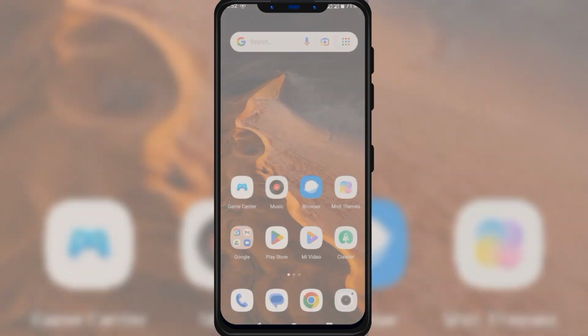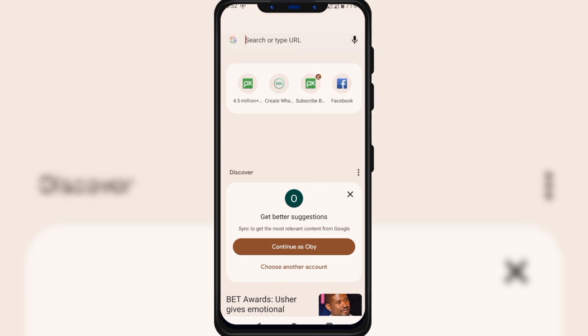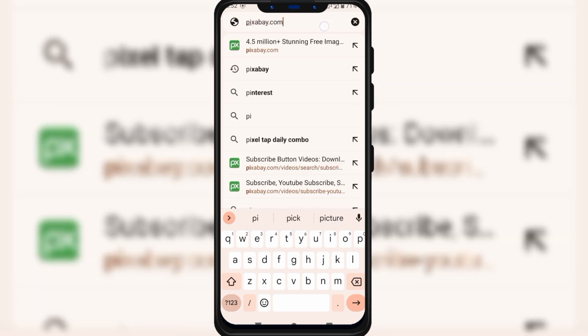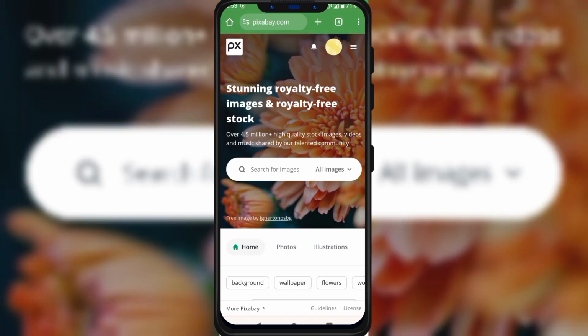So the first thing we need to do is to head on to Pixabay. Pixabay, by the way, is a website where you can download free stock images, free stock videos, and free stock music for your project and personal use. So we are going there now to download our non-copyright subscribe button for this animation. Just search for pixabay.com. On this website, you're going to get a lot of non-copyright stuff for your videos and projects.